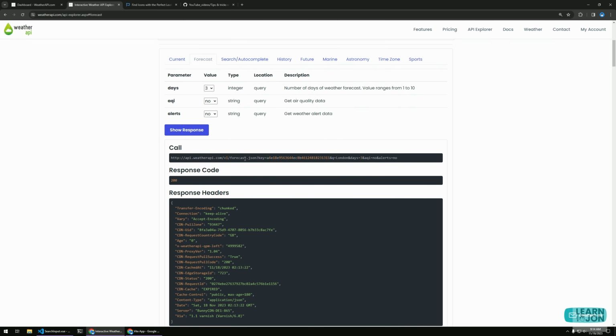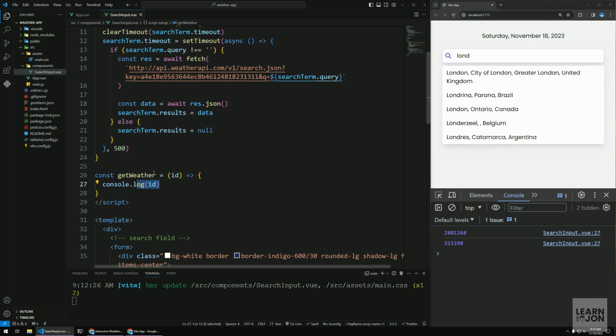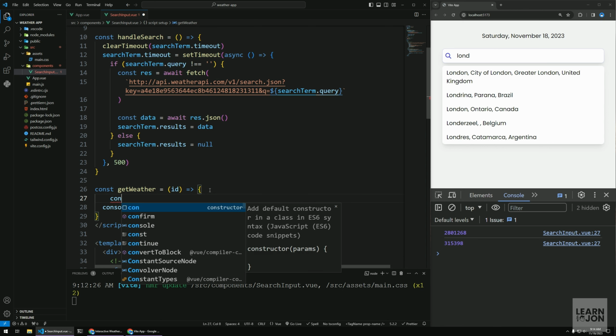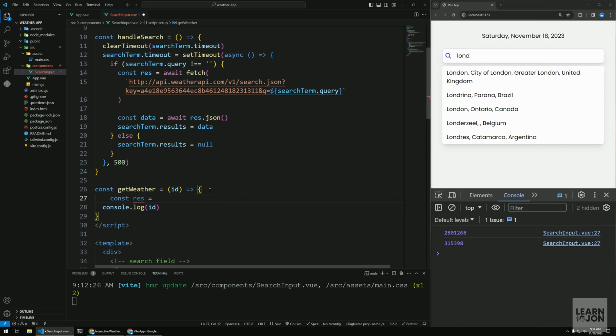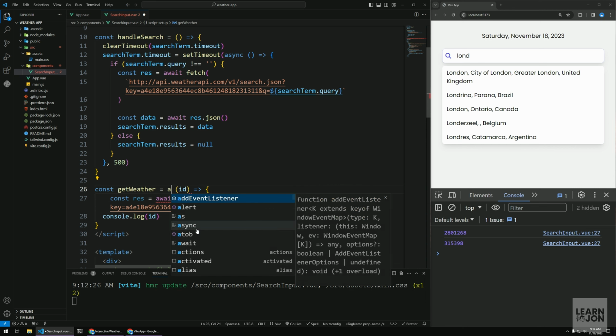So anyway, we are going to grab this URL here and go back to the project, and we are going to do something similar to here. So I'm going to create a const res and set it to await fetch and use the backticks again and paste that URL and make sure this function is async.